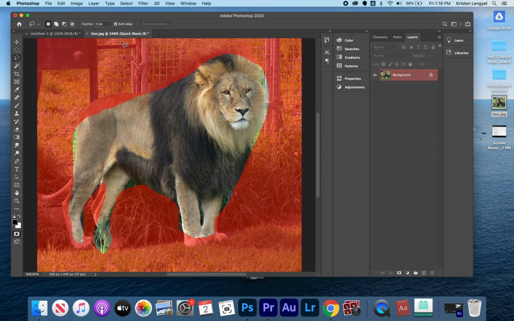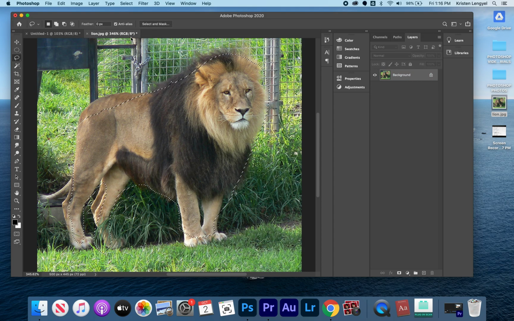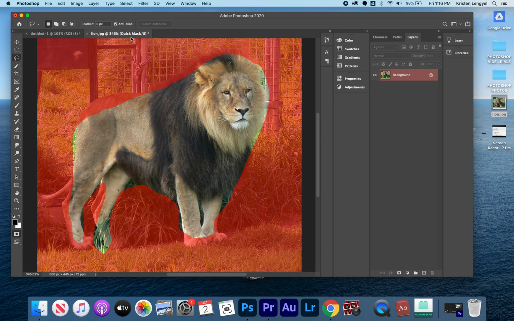And if you look up here, you can see it says quick mask, Q to get out, RGB, Q to get in. So now I'm in quick mask. And the next thing I want to do is set my eraser and paintbrush to hard-edged brushes with 100% opacity. Because we were just playing with our paintbrush tools, you may not be there.